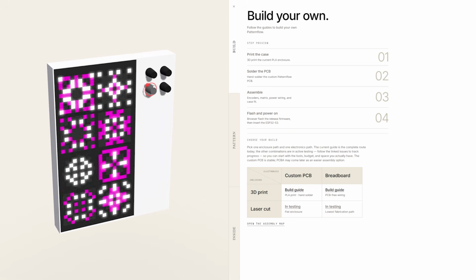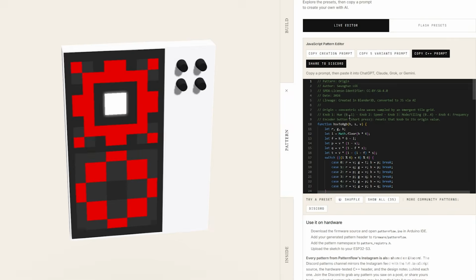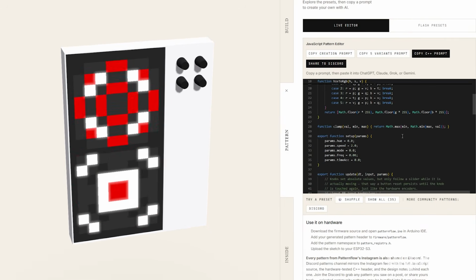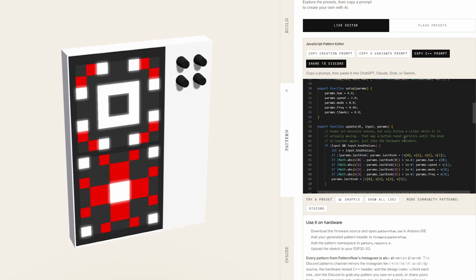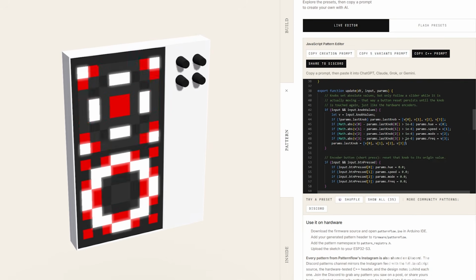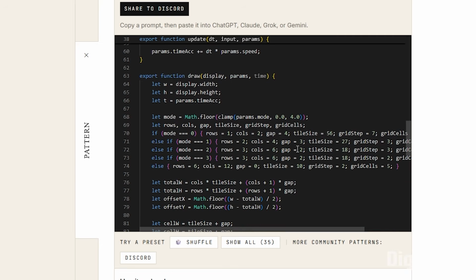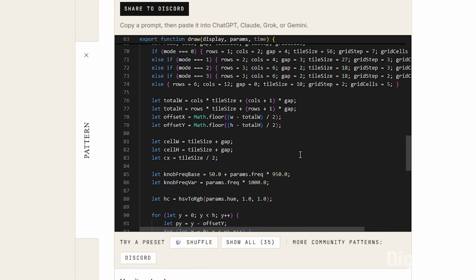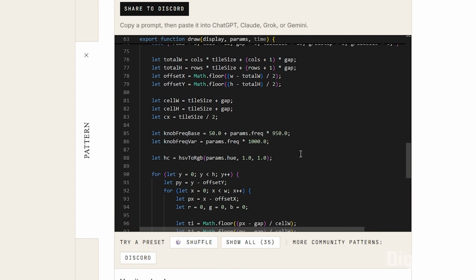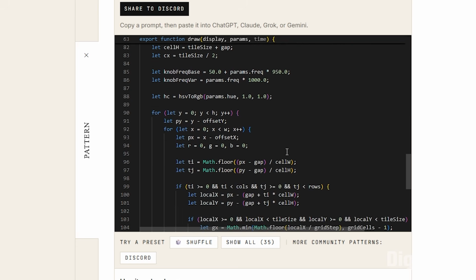If you head over to patternflow.work, not only can you start playing with a virtual version of this project right away, you can step your way through the interactive build guide, inspect the code, flash the firmware, and connect with a growing online community of people making their own displays and sharing their own animations.